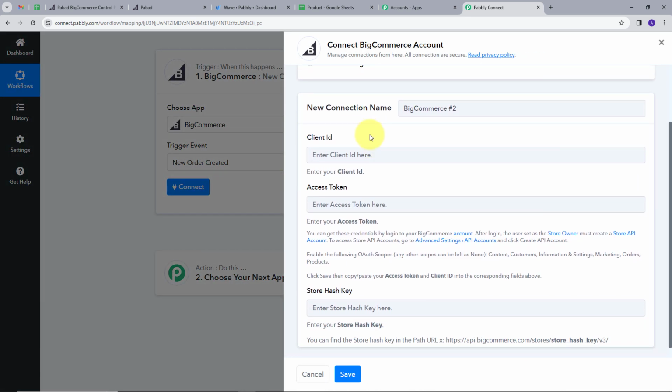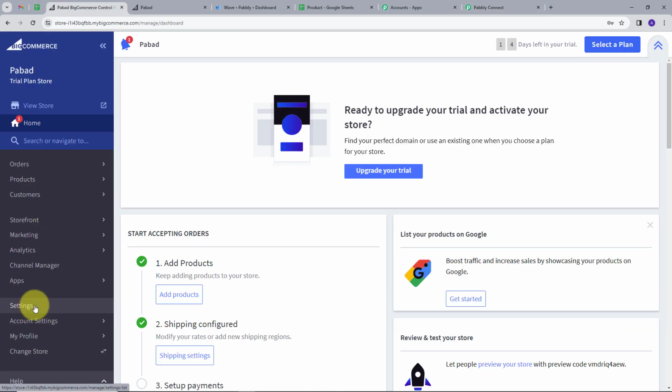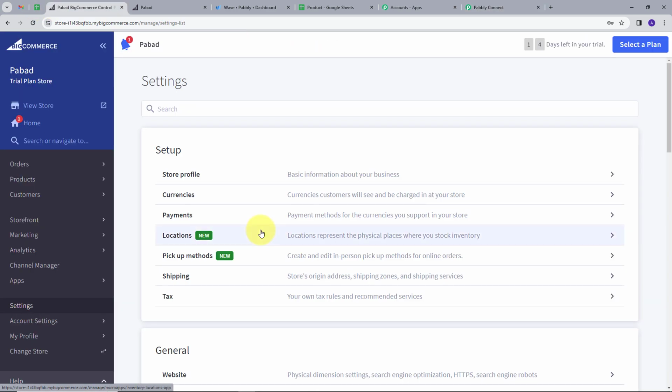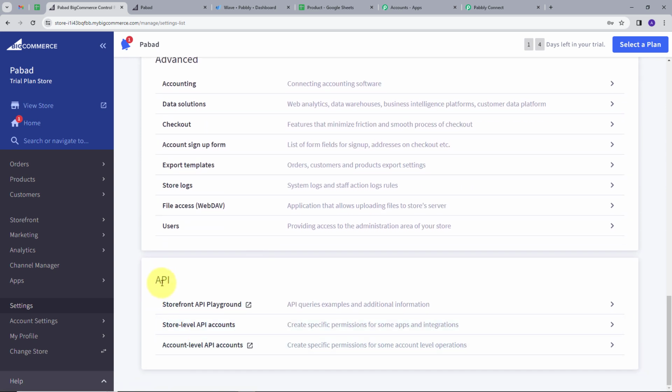For connecting my BigCommerce account and Pabbly Connect, I have to fill in these details. It is asking for the client ID and access token. For getting these, you need to follow these instructions. Now I will go back to my BigCommerce account and go to Settings. Here I will scroll down and search for API, and here we have this API setting.